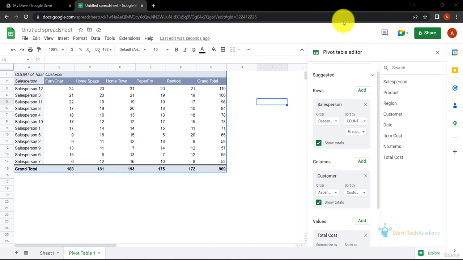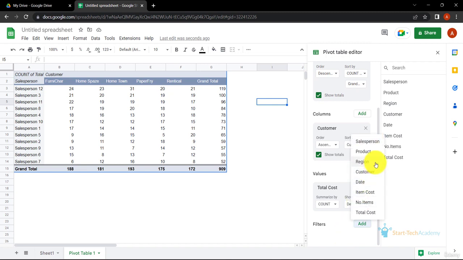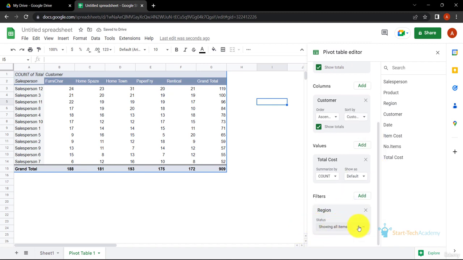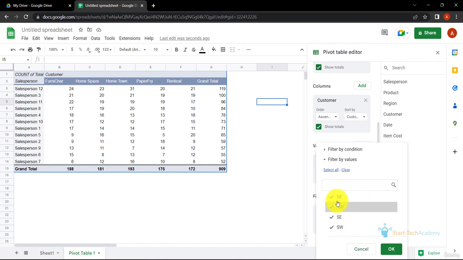Now moving forward, you can also use region to filter the data. Suppose you want to exclude some regions from this pivot table. So you can add a filter. Here you have a filter option. Add a filter if you want to add region. You have region as a filter, so it is showing all items. If you click here, you can select any region or deselect any region.